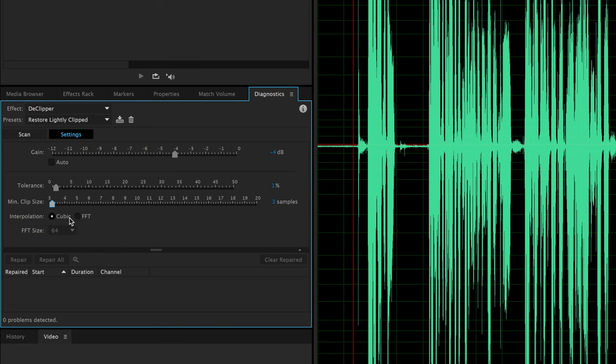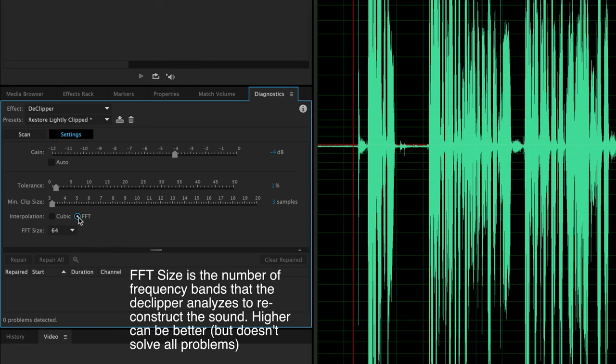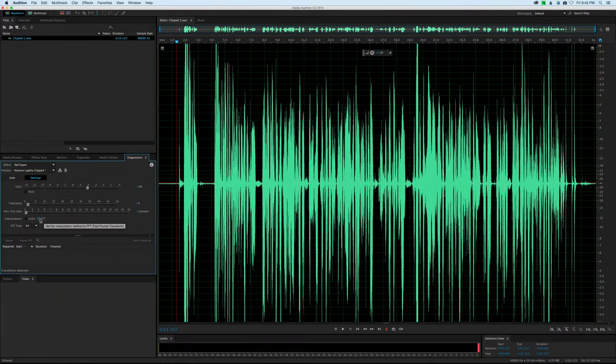So the next setting here is interpolation. According to Adobe's documentation, cubic is faster, but not necessarily as effective. And FFT, or fast Fourier transform, is more CPU intensive, so a little bit slower potentially, but it is probably more effective in more cases. So let's go ahead and use the FFT. Most quad-core processors should be able to handle this without a problem. So once we've done that, let's go ahead and click this scan button.